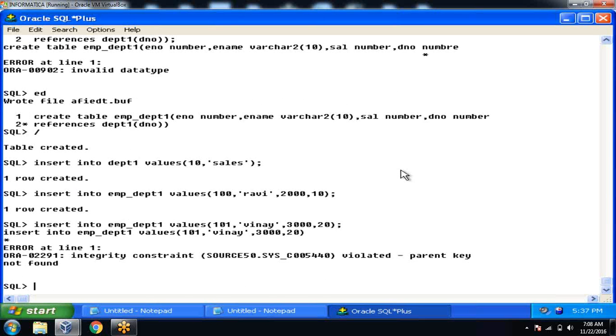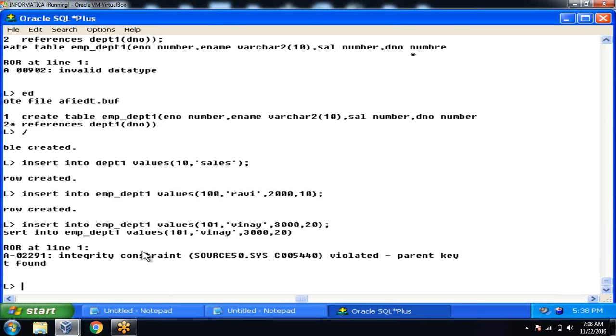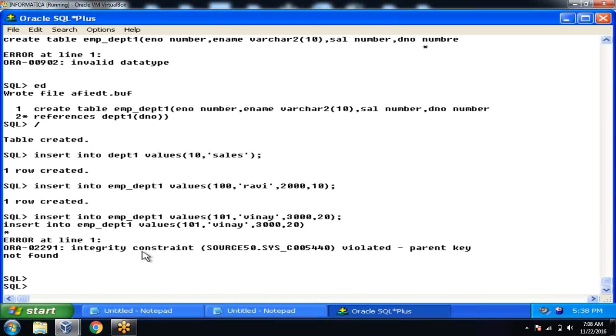See, constraint violated. Integrity constraint, parent key not found. You can see here, the parent table does not contain department number 20. So we inserted only one row, department number 10. So it will allow many rows in the child table only with department number 10. If you want to insert a record with department number 20 in the emp_dpt1 table, you should insert first into the dpt1 table, then you can insert here.